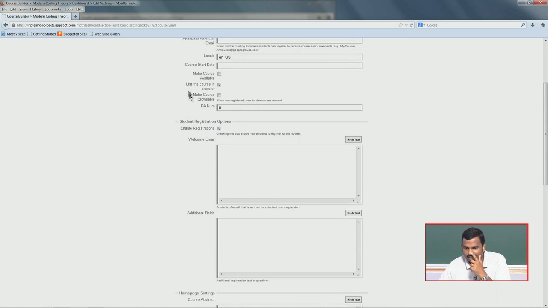All these can be on, but if you do not say make course available, it will not come in the main portal and people will not know of its existence. Only if they know the short name MCT or Programming 101 will they know. So, it is not a big deal. You can choose not to make it available and even enable registration, that is okay.